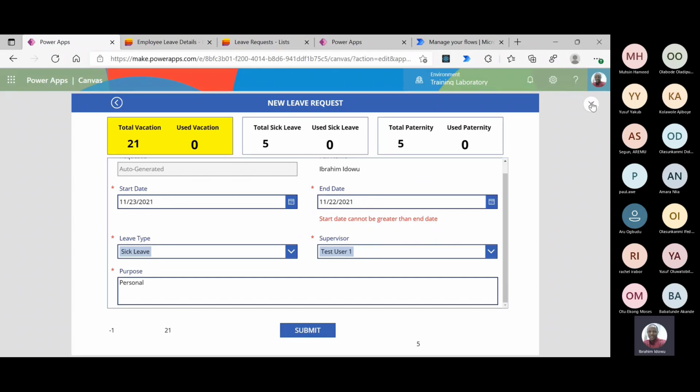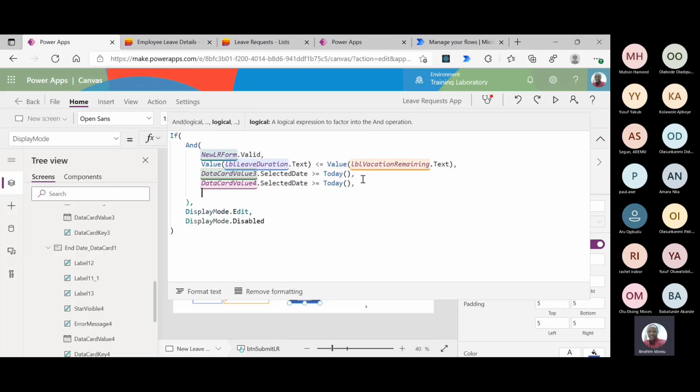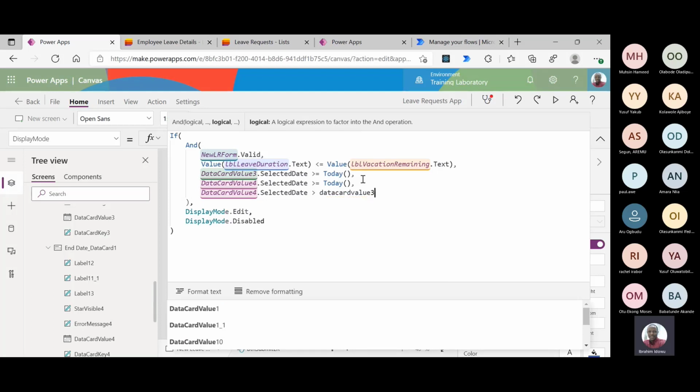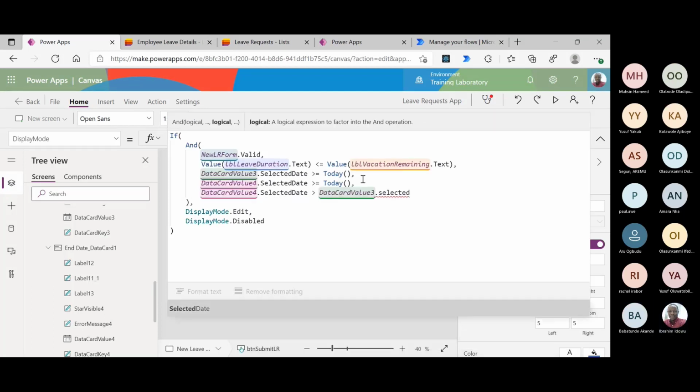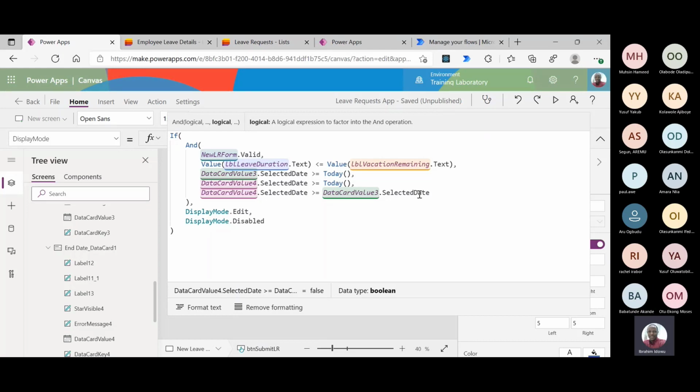So we also now need to factor it into our submit button. That is, comma, data card value 4 dot selected date is greater than data card value 3 dot selected date. So if you understand what I mean, the condition is that this must be true for my button to be enabled. That is, the end date must be greater than or equal to, it can actually be equal to, right? You might want to go on just a day leave, right? So it's possible. So greater or equal to this.